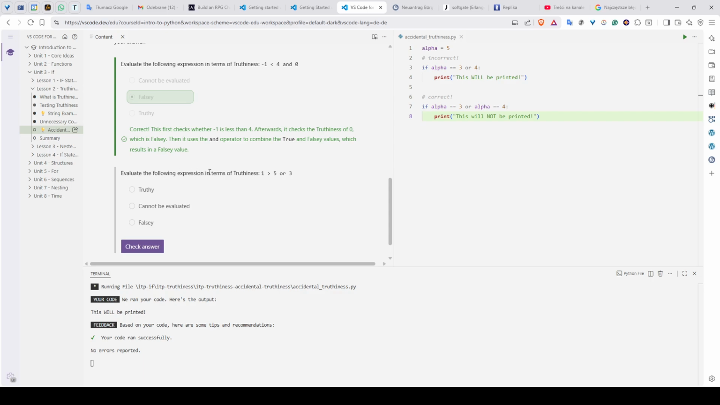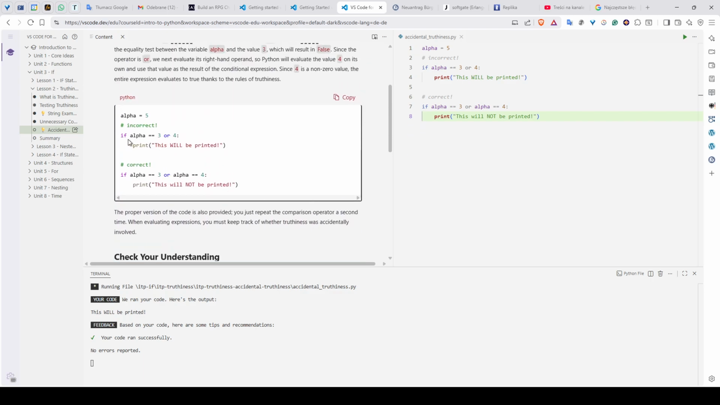Evaluate the following expression in terms of truthiness: 1 is bigger than 5 or 3. So, the OR operator.